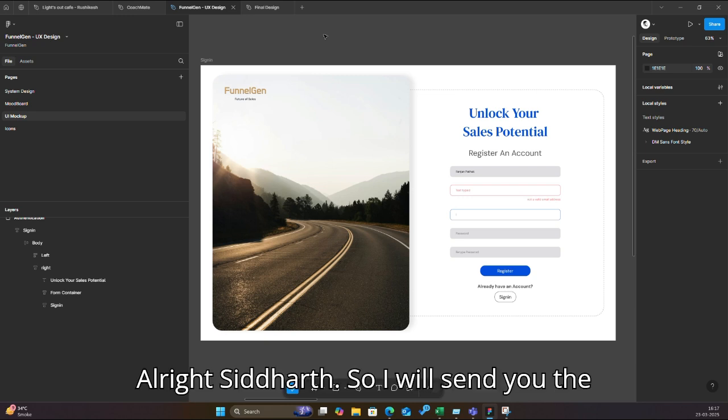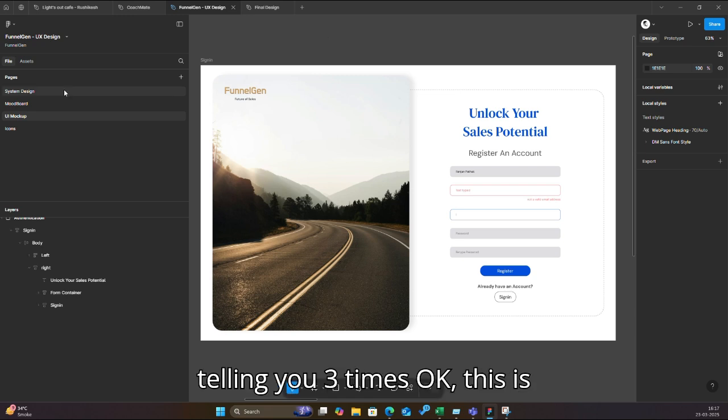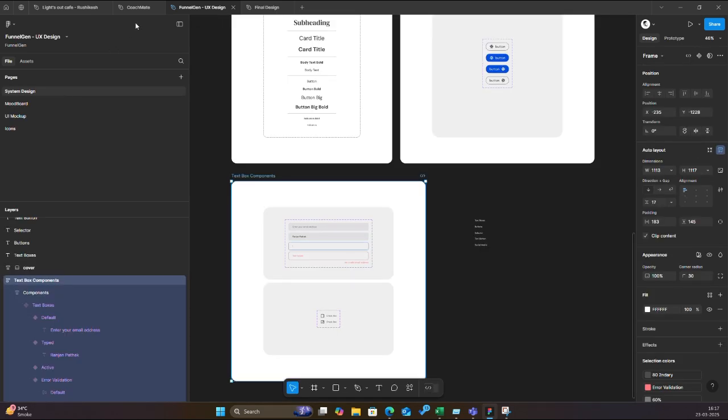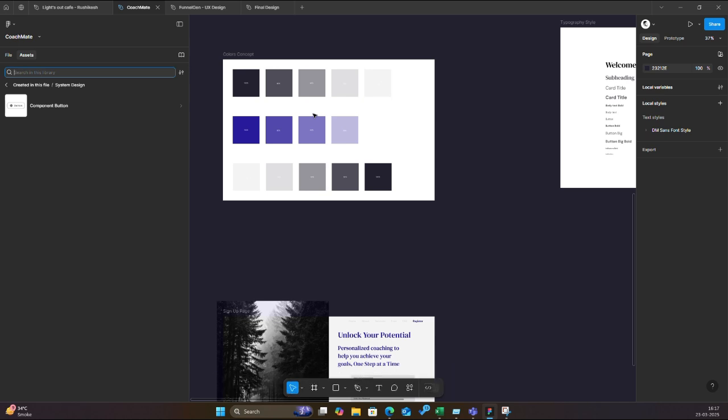So I'll send you the recording. Do this properly and rework on your button. Button, I'm telling you 3 times, okay? This is third time, man. Rework on your button, please.